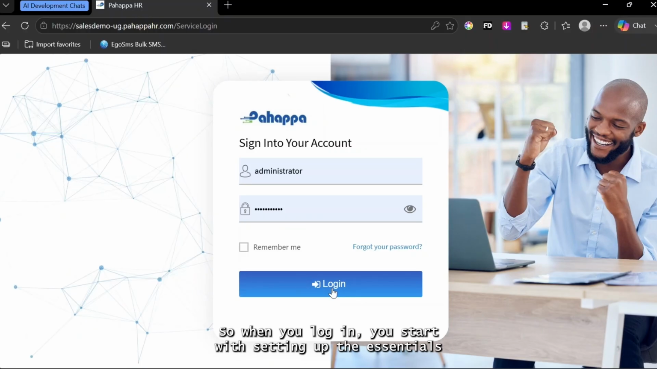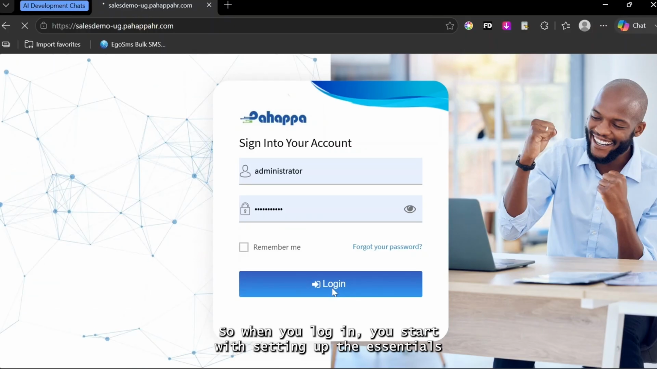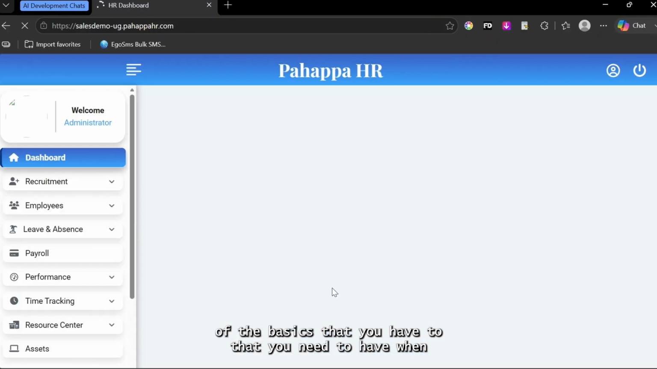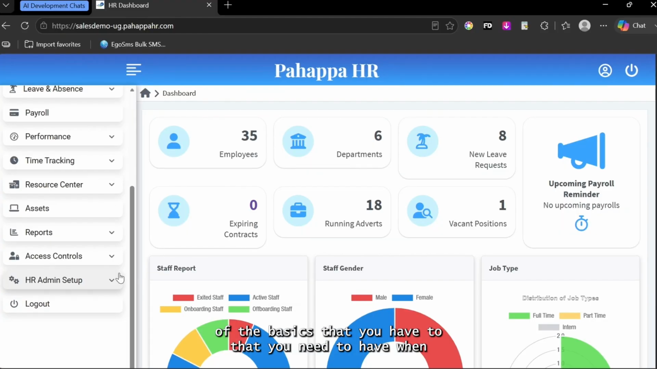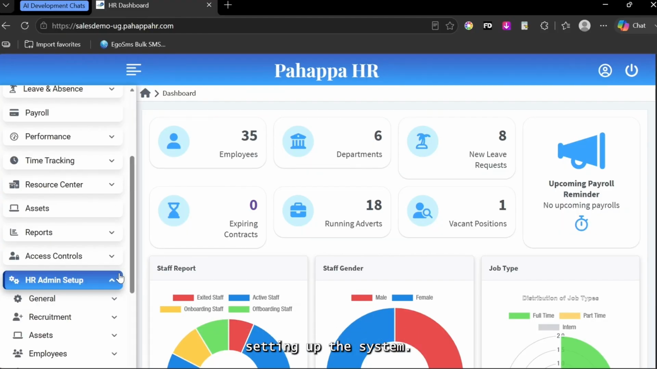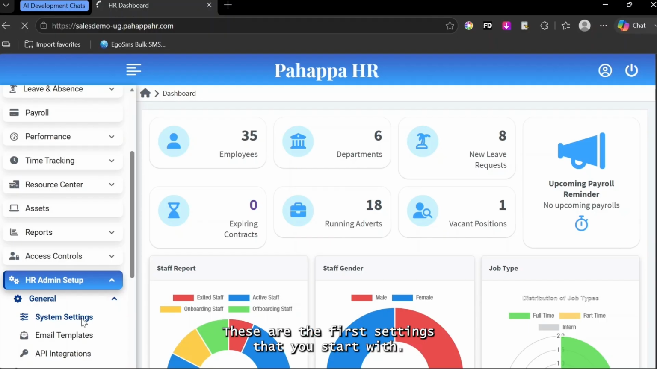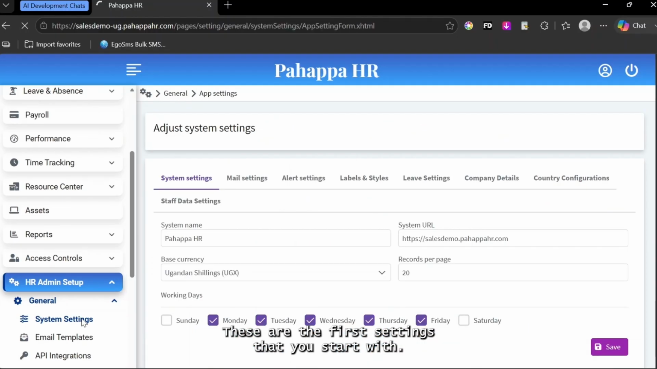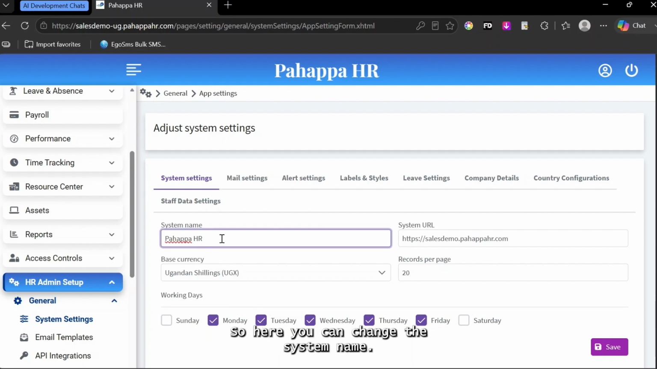So when you log in, you start with setting up the essentials or the basics that you need to have when setting up the system. You go under HR admin setup, where you have the general settings and then system settings. These are the first settings that you start with. First of all, you want to change the name of your system. So here you can change the system name. What you put here is what appears up here.